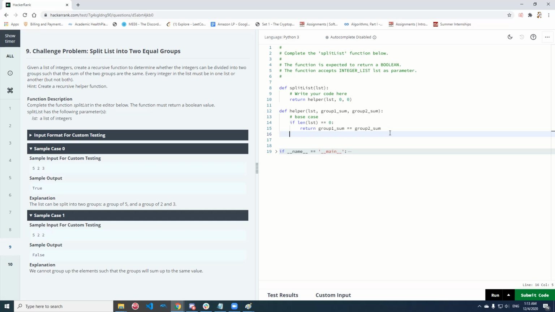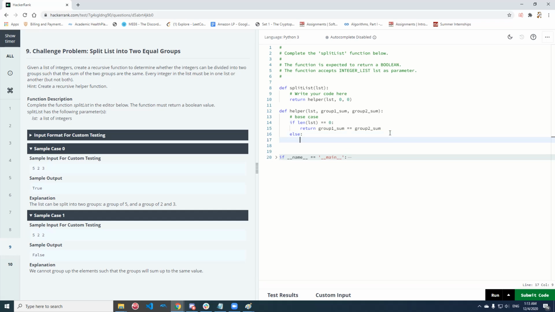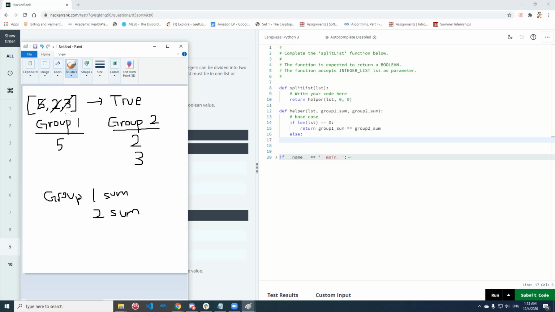Now that we've handled our base case, let's think about the more complicated case. If we go back to what we first considered, we first elected to put 5 in group 1, and then we just kept trying until things worked out. But what if things never ended up working out? Well, we would have undone the decision to put 5 here and put 5 in group 2 instead.